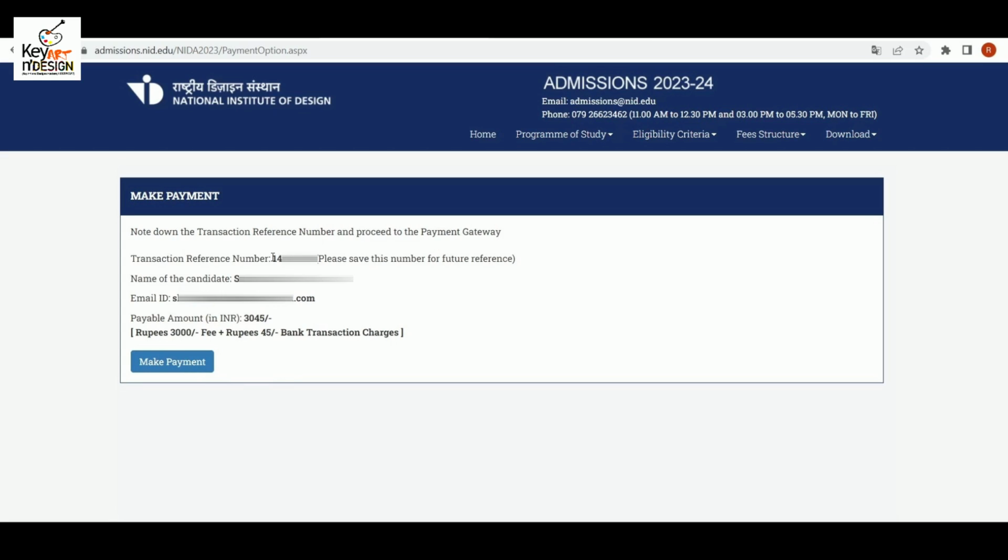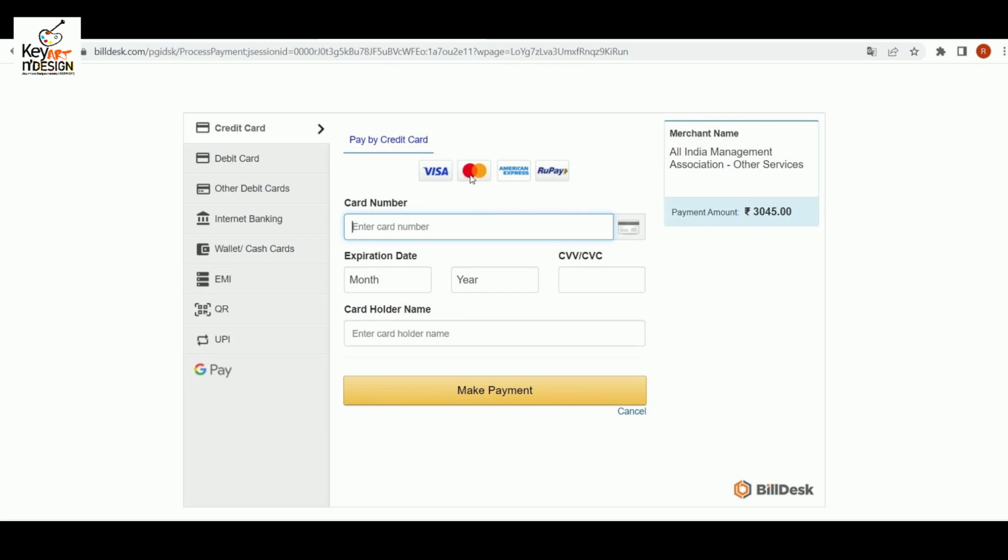Now after clicking the payment button, here is a page where it says make payment, where your 8 digit reference number will be mentioned, and your name, your email ID, and the amount that you need to pay. Now once you have clicked on the make payment button, the final payment page will open, from where you have to select your mode of payment.